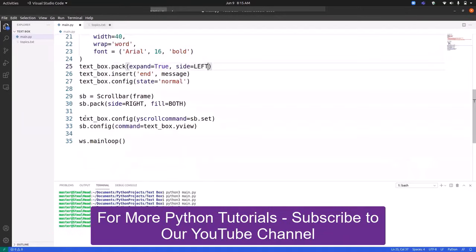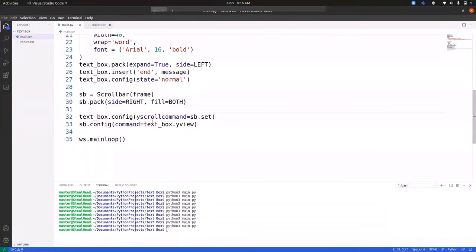Now we have configured, on line number 32, the text box with the Y scroll. Y scroll means up and down, so we are adding this scroll bar over here. Okay, so we have to pack the frame. We have not packed the frame, that's why it was not showing.